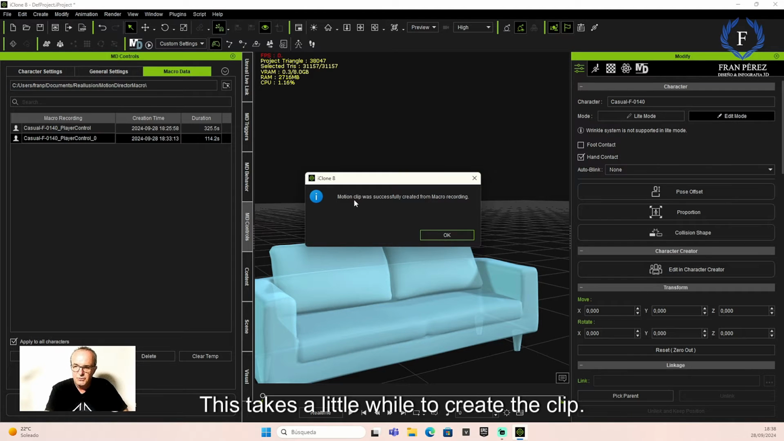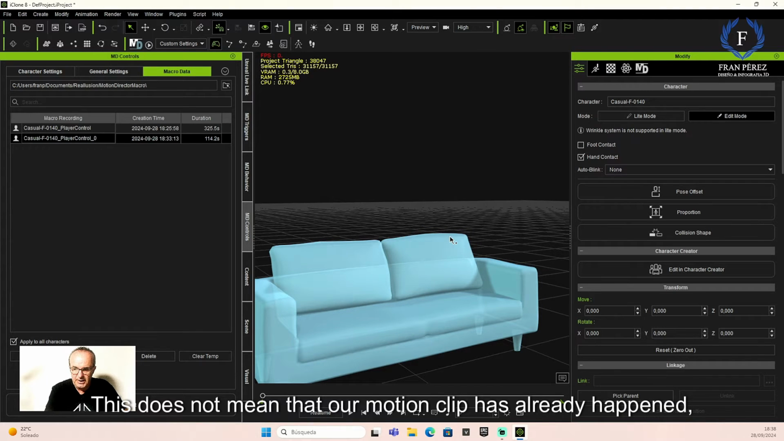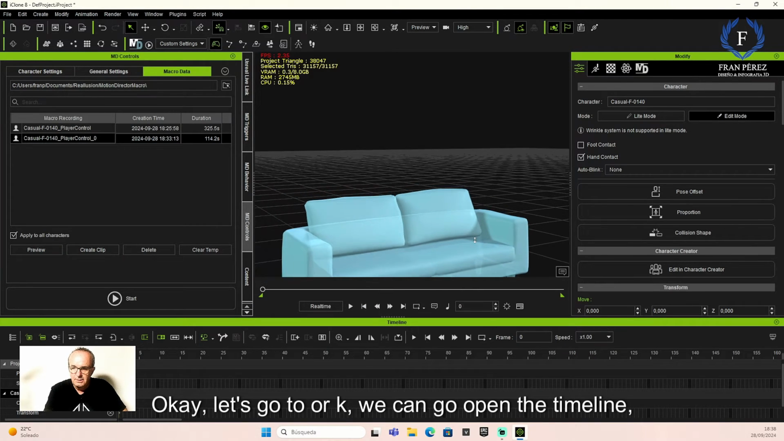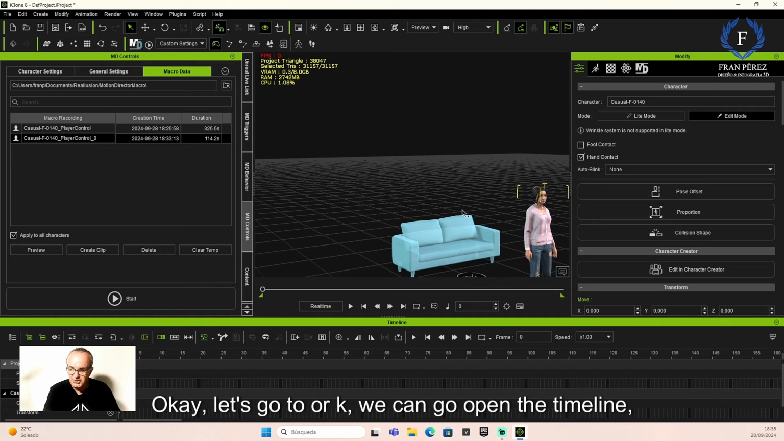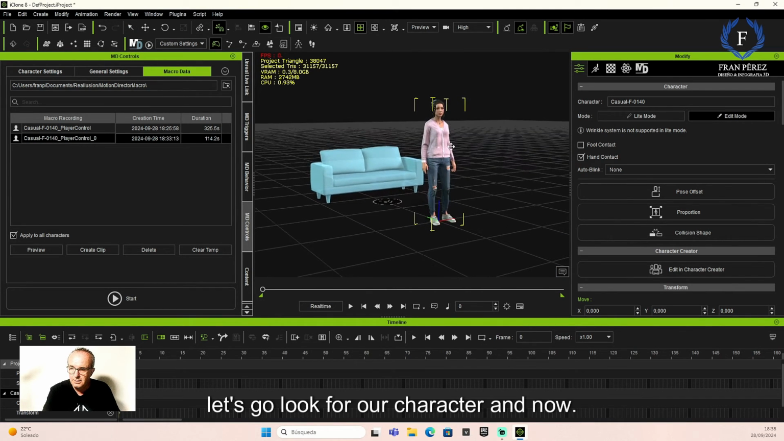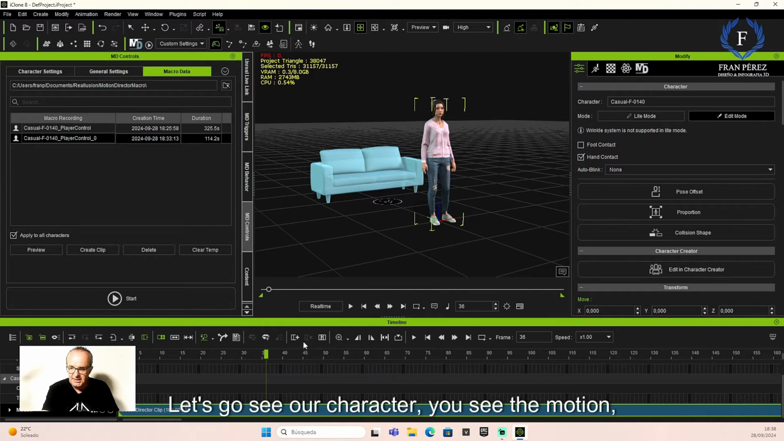This takes a little while to create the clip. This does not mean that our motion clip has already happened. It has been created from the macro recording. Okay, let's go to OK. We can go open the timeline. Let's go look for our character. And now, let's go see our character.